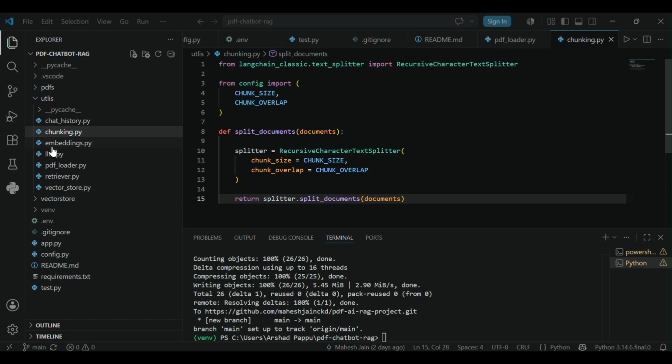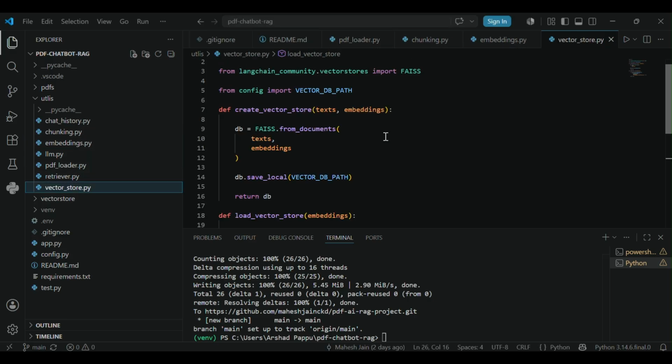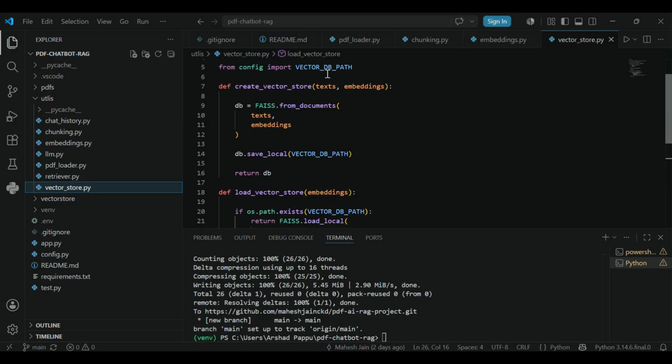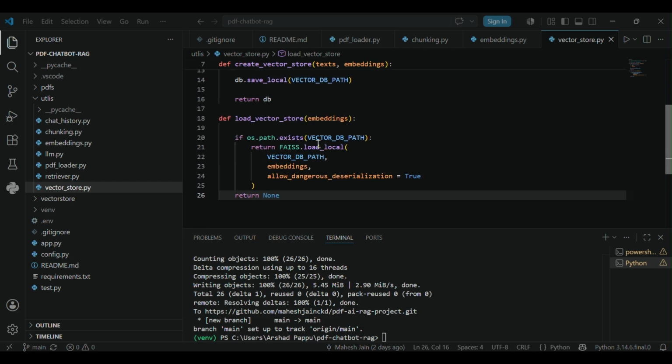So this is the chunking file. After that I have embeddings, which I have already explained; for this I am using Gemini embedding model 001. Now the next is vector_store.py. In the vector store I use FAISS and the vector DB path from the config file. In this file we build the FAISS index, save the index, and load the index. All the embeddings get converted and stored in the DB path.